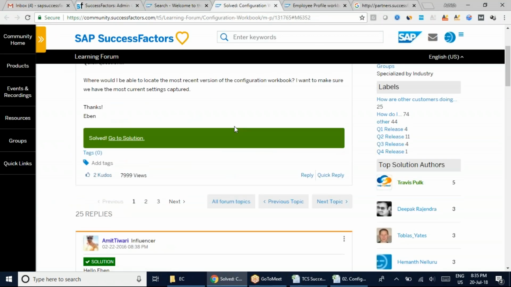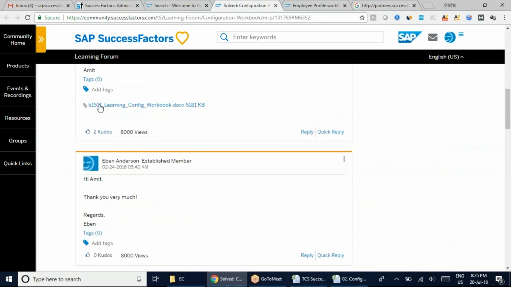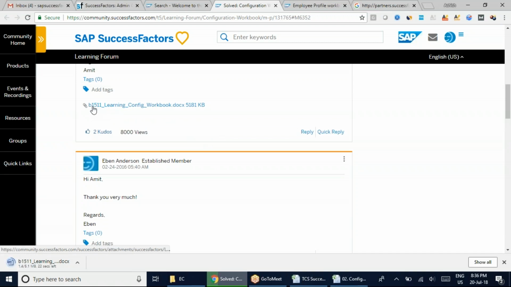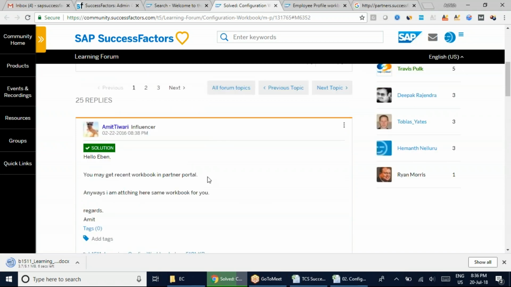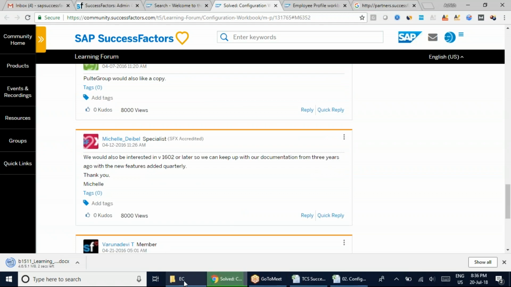Partner.successfactor.com. But here, if we come here, okay, here it is. You can see the workbook they have here, right? If I download this section, you can see there is one workbook, 15/2011, which is your 2015 November. But this is not a workbook, this is a config workbook. We just came across something else. We were looking for a workbook, and we came across B11 learning workbook. Let's see what this is.